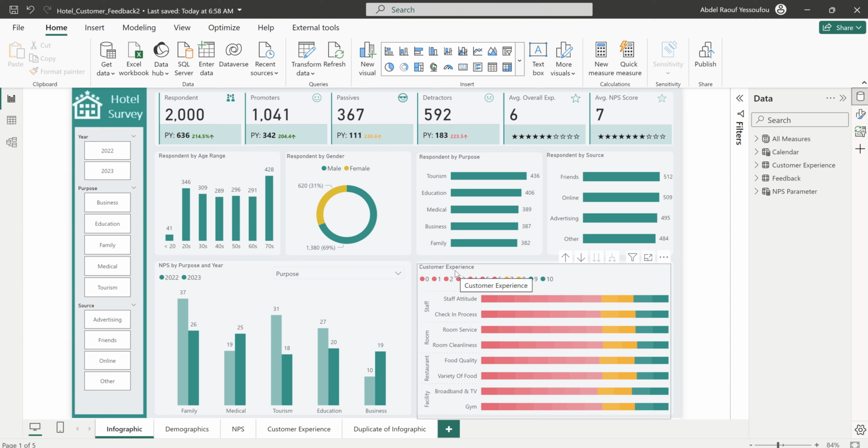We have the customer experience here. You can see staff attitude and check-in process are grouped into staff. I'll show you how that was done. And you see room service, room cleanliness. We have food quality, variety of food grouped into restaurant, facility, broadband and TV, and gym.